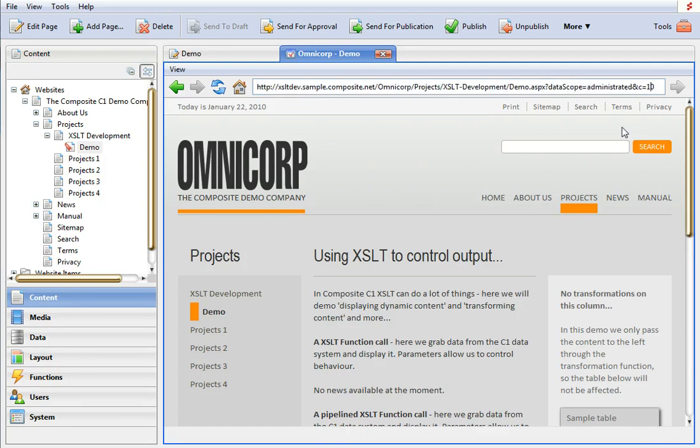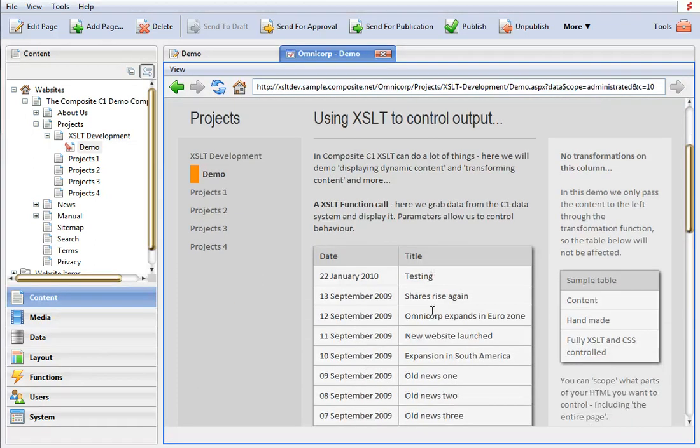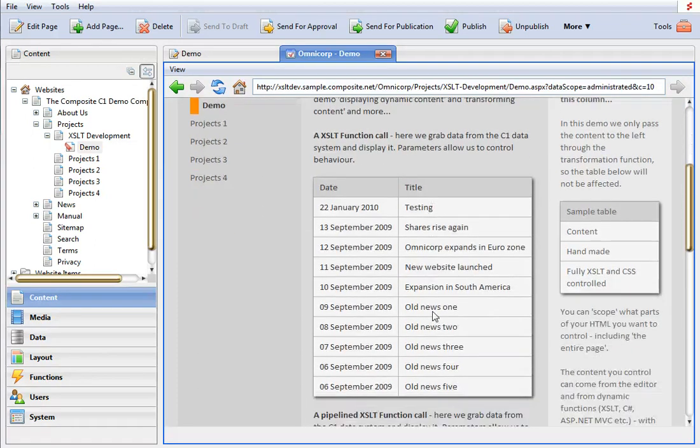So now we've moved the control over the number of items to display to the query string, and we've done this without modifying the XSLT code at all. It's just the way that we're calling it.